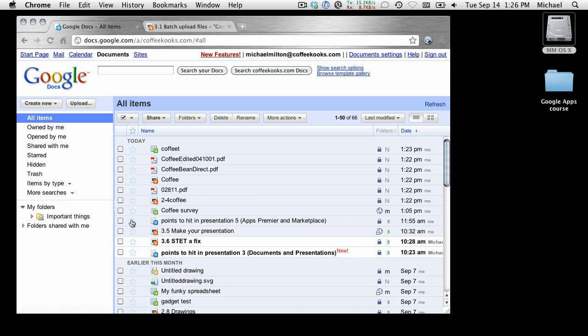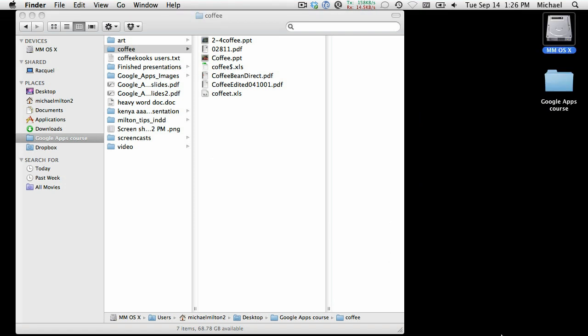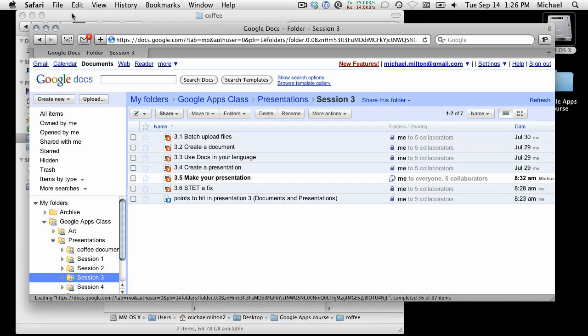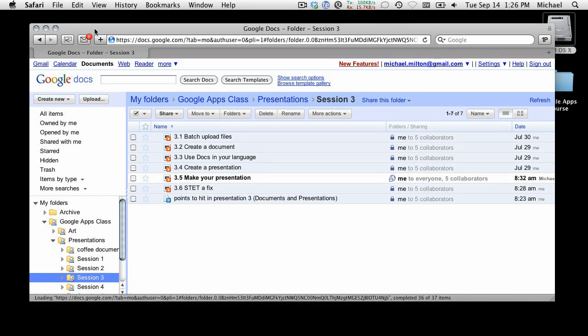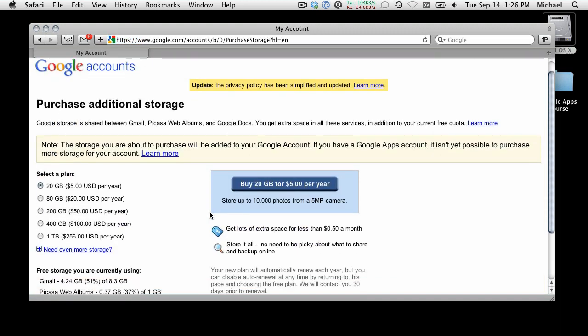Now, it turns out if you have a non-apps version of Google Docs, I'm going to make this window go away, and then I'm going to pull up my Safari window. This is the Google Docs version I'm using for my personal Gmail account, which you can see by looking at michael.milton@gmail.com. I have a gigabyte by default here, but if I'm interested, I can click on Settings and go to Document Settings, and it says I'm currently using 1% of my gigabyte, and I can click on Upgrade Storage, and it has all of these options.